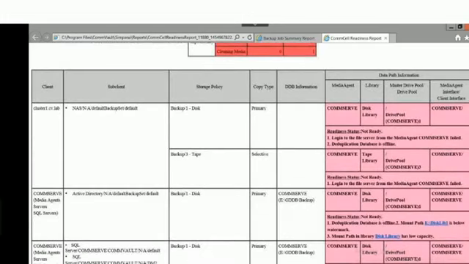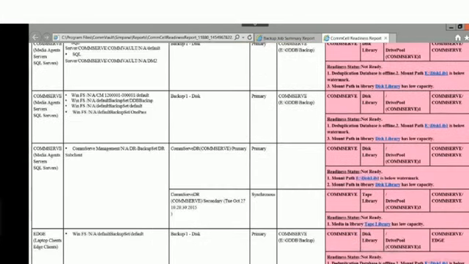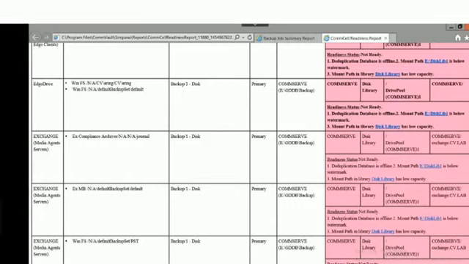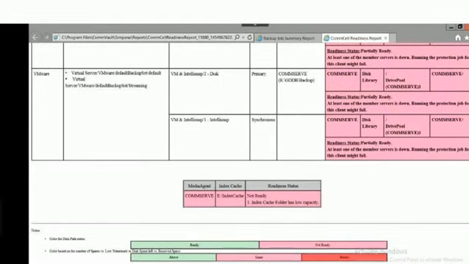And these reports can get fairly long. They're all color-coded, so pink is more of a warning. Red is definitely address this. But there's a color-coded legend at the bottom of all these reports. So green's good, pink's a warning, red's bad.